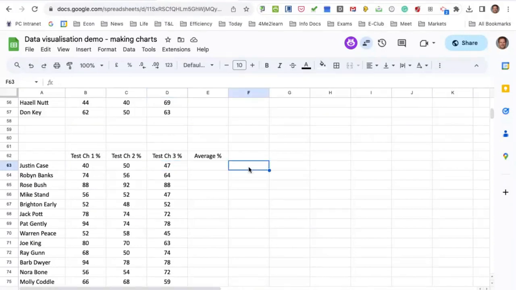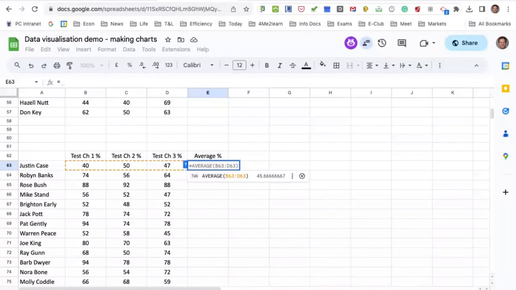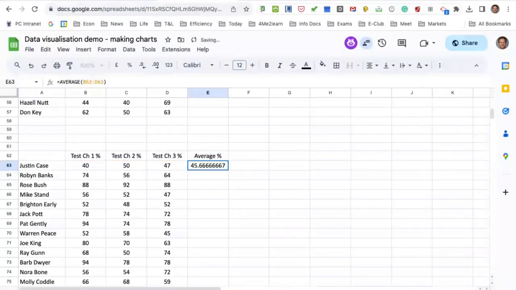Okay, so all I do again, I press the equals button. And look at that. It's intuitive. It says, well, we're guessing that you would like to work out the average for this particular candidate, Justin Case, for his tests for chapter one, chapter two, chapter three, and literally all I need to do is press enter. And there we go. So it's worked out this learner's average. He's got 45.6, etc.